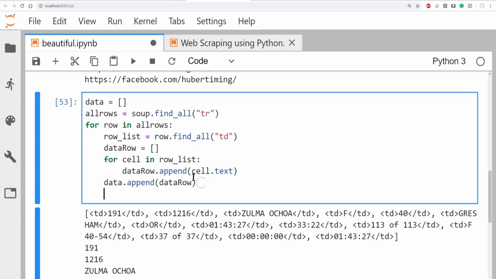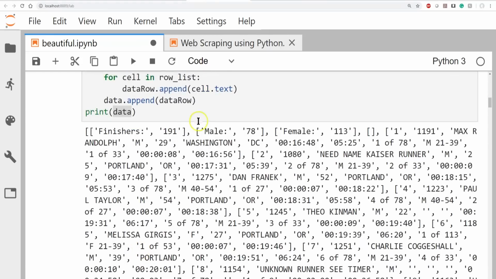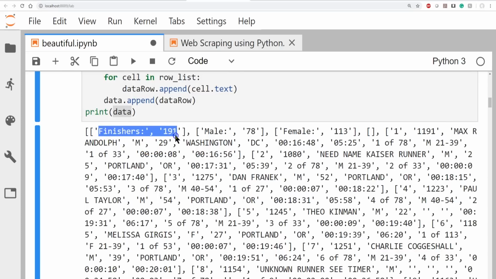And then if we go ahead and come down here, let's just print data. Now, if we were working with large data, we'd be very careful about just throwing all our data on the page. But you can see here, we throw the data on the page and we get finishers, 199, male, 78, female, 113, 1, and so on. And if you look at this, this is the headers on the file. We have finishers, male, female. It's just like some general statistics on the first one.